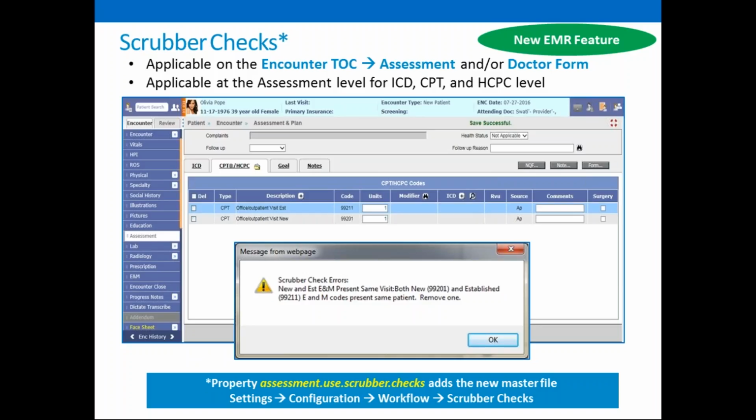If you notice at the bottom here in the blue box, there is a property that controls it. If that property is not set to yes, you will not have access to the master file to build the scrubbers. But if that property is set to yes, then you will have a new master file under configuration called scrubber checks, which allow you to define it.